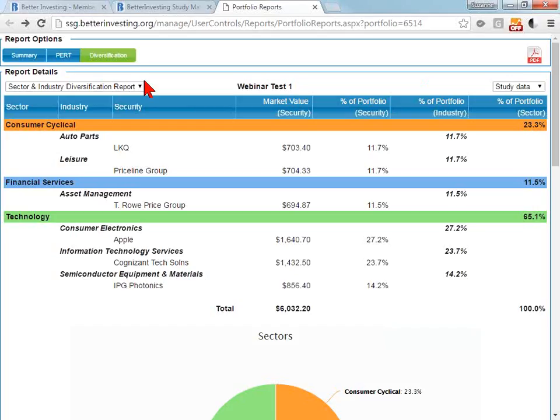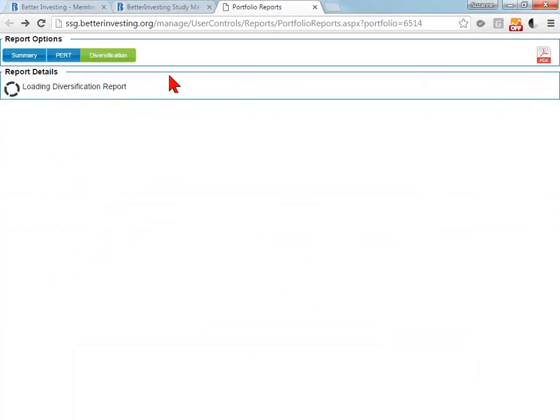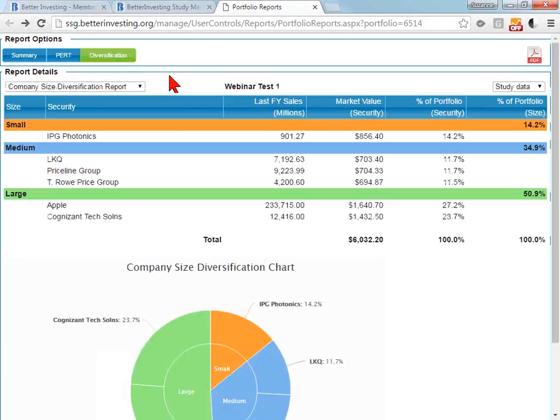Now our fourth report is kind of hidden here. It's also a diversification report, and it is a company size diversification report. Companies come in all different sizes. So a size of a company in the BetterInvesting terms is based on how much revenue it made in the last fiscal year. And we have broken things down into small, medium, and large.